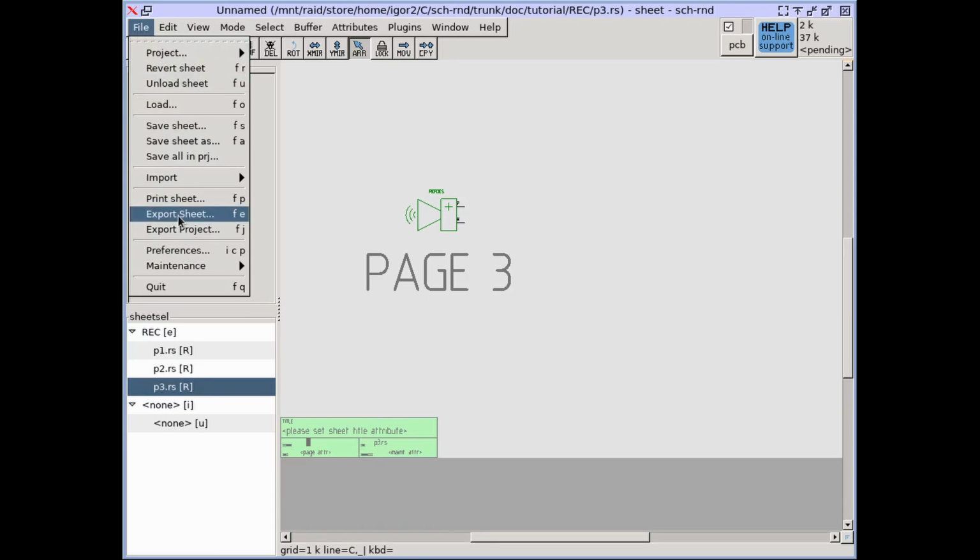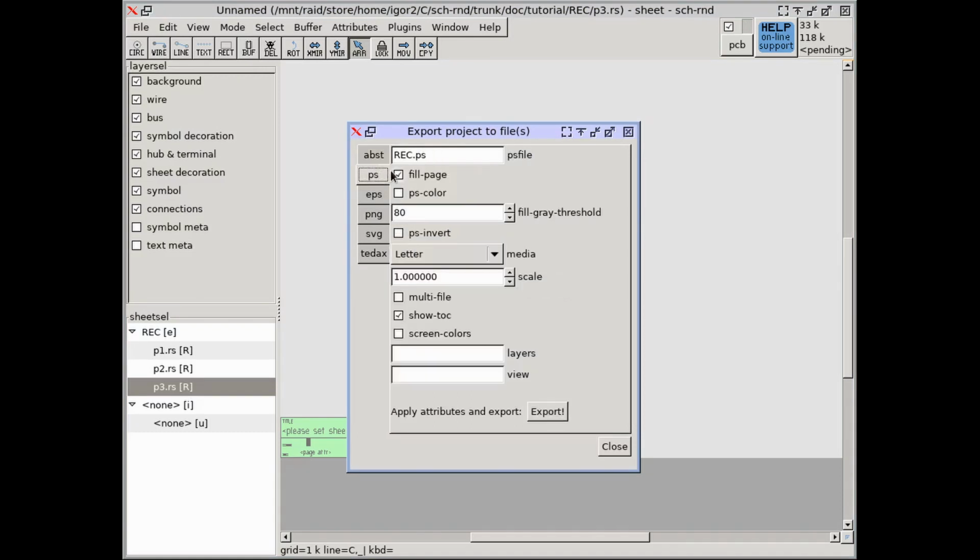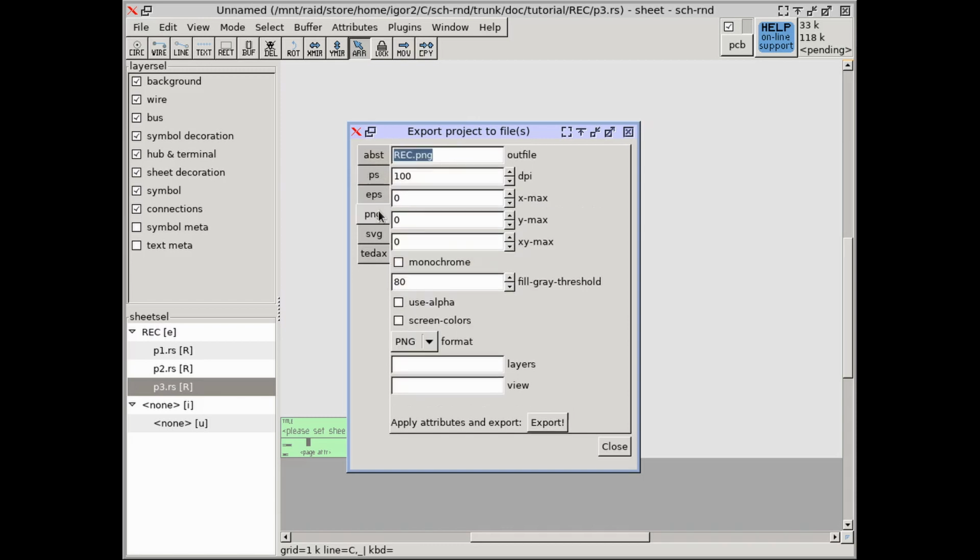The project could be exported sheet by sheet, but for multi-sheet projects it's easier to export the whole project at once. The project export dialog is very similar to the sheet export dialog. The default file name is derived from the project's name.